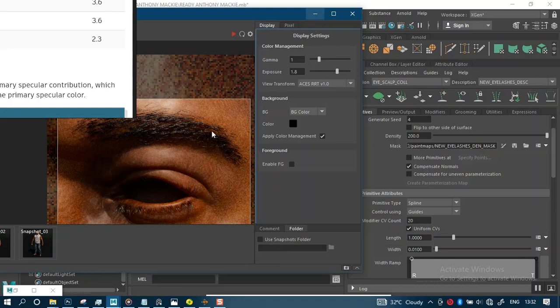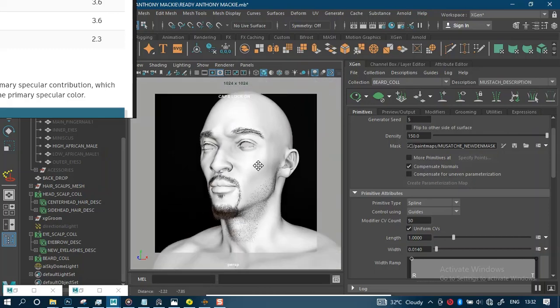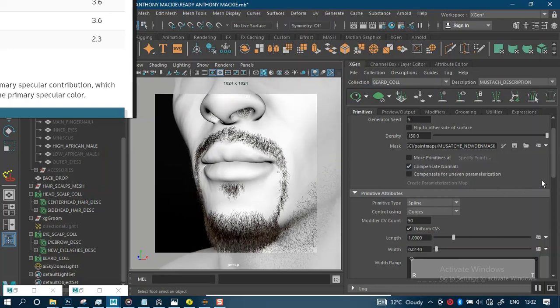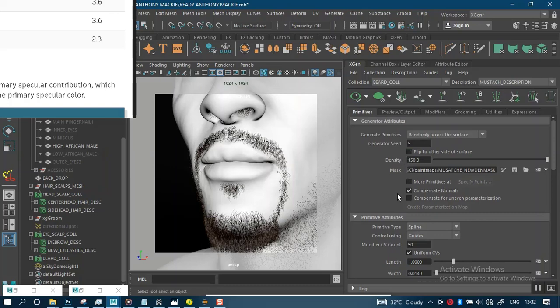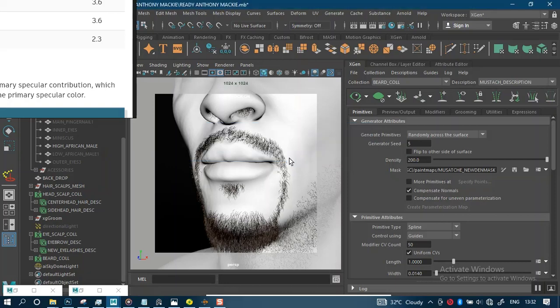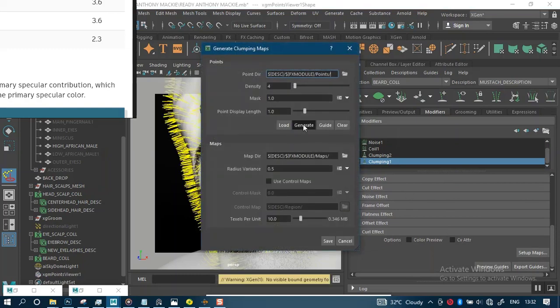So let's just go for the beard now. For this beard, I think I'll need a bit more. So let me just increase this to 200, and making sure to update this in the clumping modifier.